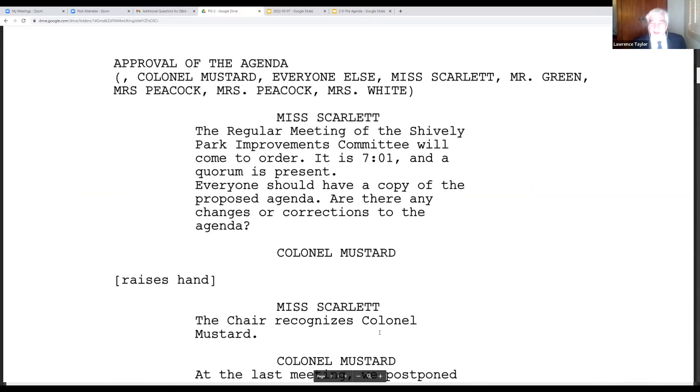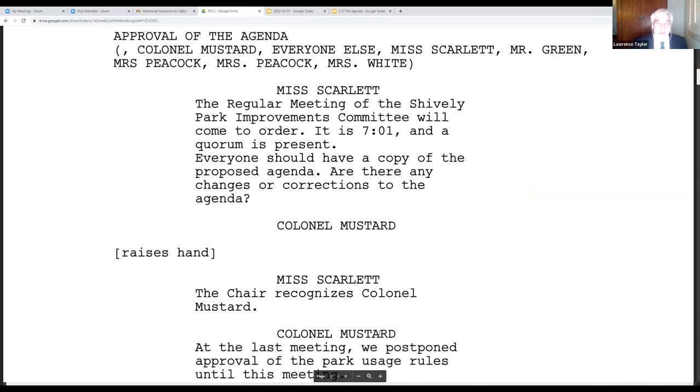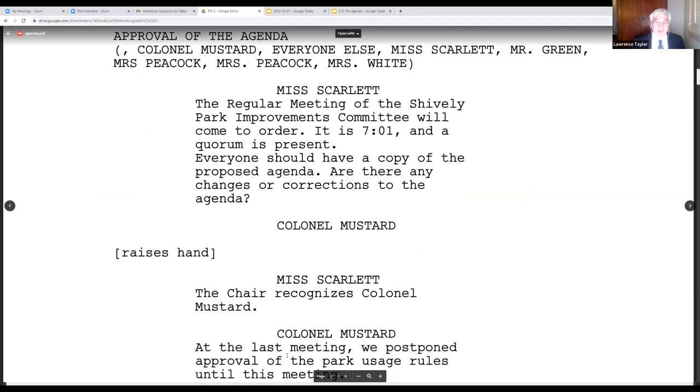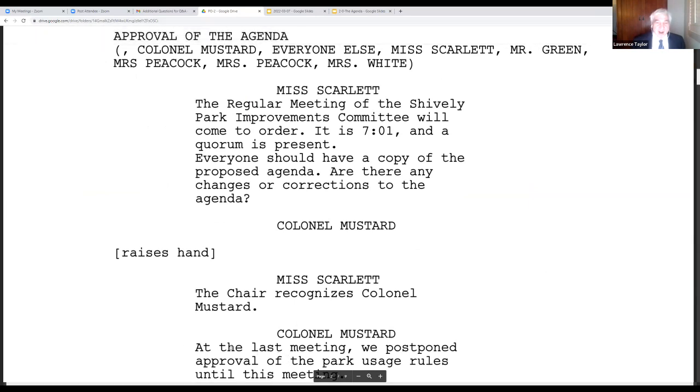So I'll just read through this, and hopefully you'll be able to follow and get the concepts. The chair is Ms. Scarlett, and the chair says, the regular meeting of the Shively Park Improvements Committee will come to order. It's 7:01 and the quorum is present. Everyone should have a copy of the proposed agenda. Are there any changes or corrections to the agenda?